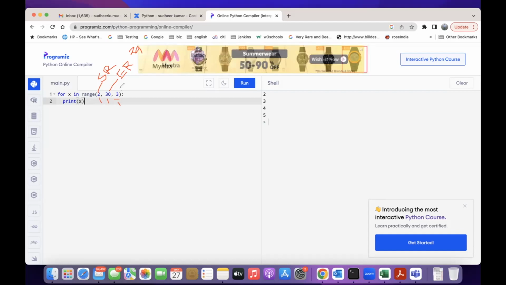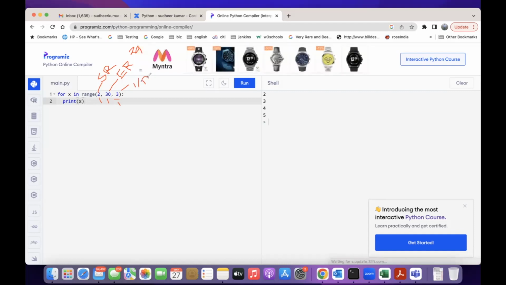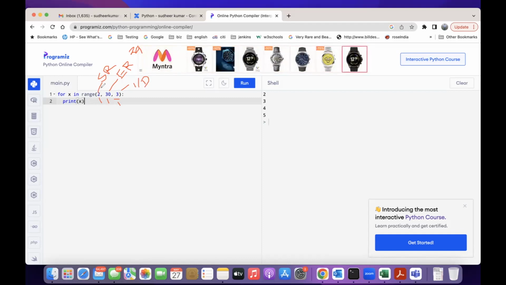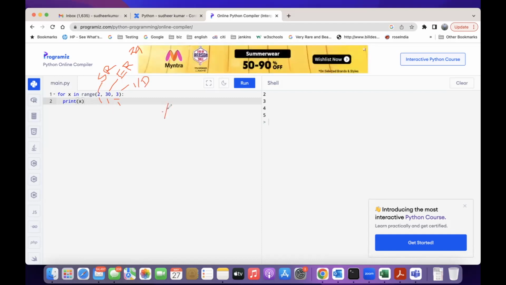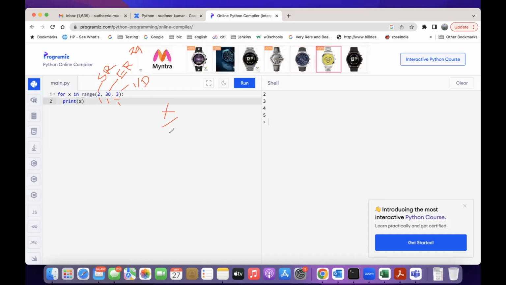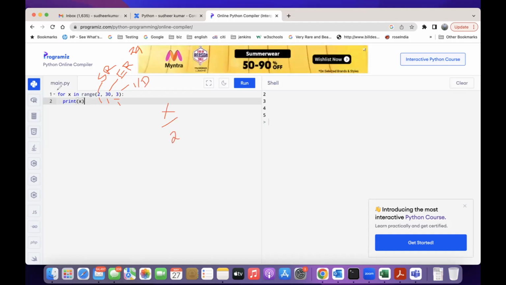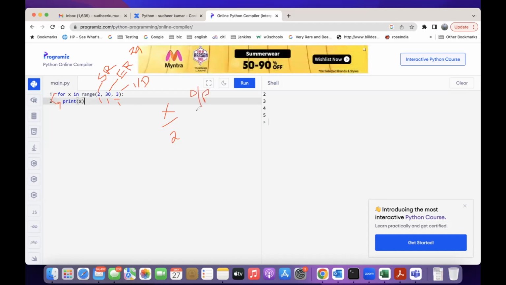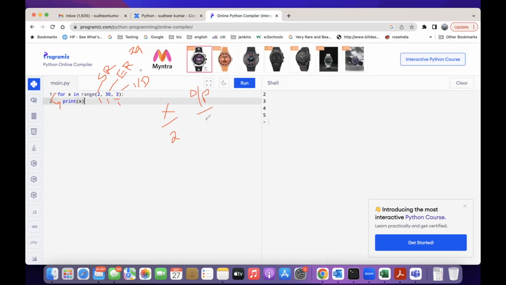The third parameter is, remember, very important, the increment or decrement value. If it is plus, it increments. If it is minus, it will decrement. Okay, so the first thing is the value of x. Initially the value of x is 2. It comes inside the for loop, and x will be printed, that is 2.